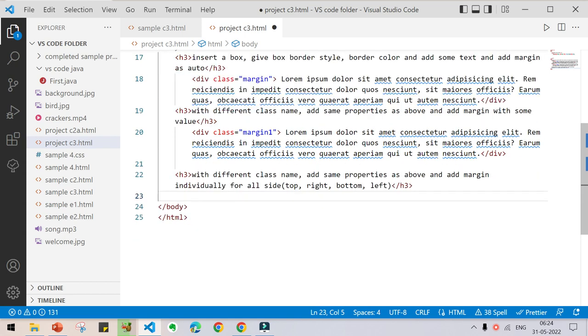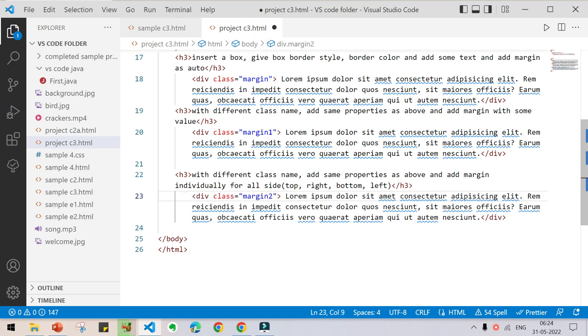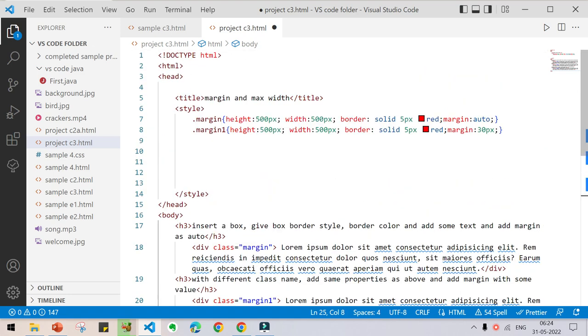So we will be having all the things same except the class name, in order to represent the different division, different box. So I am giving a different class name here as margin 2, and next thing which we are going to do is we have to represent this margin here using dot margin 2, and we will be having all the properties same like above. So we will be copying this and pasting here.